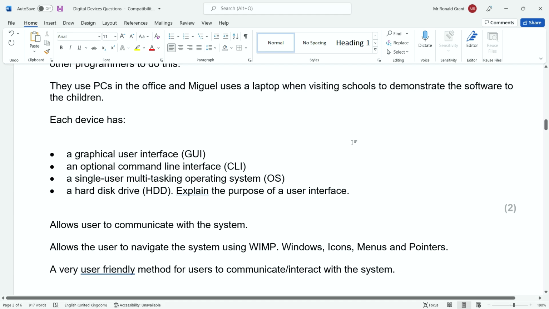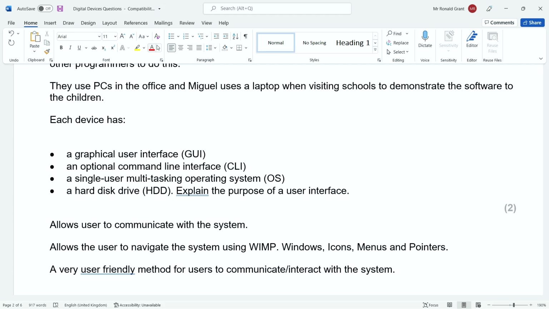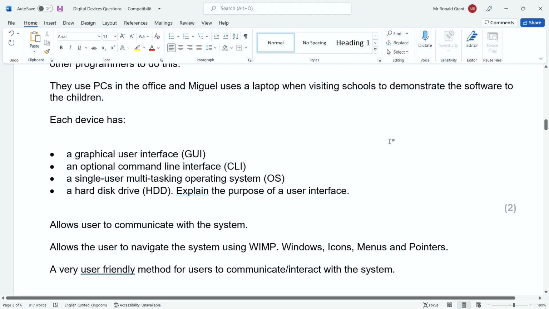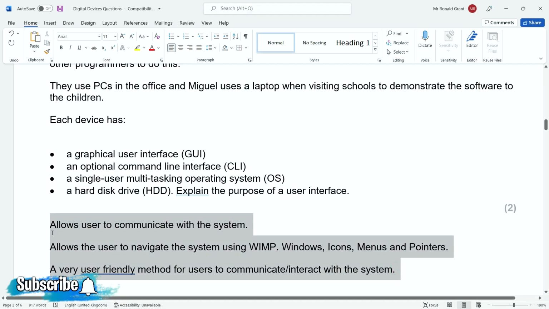And then we have pointers. So simply your mouse pointer moving around the screen, and I can click on things, move them around, close them, minimize, open, and so on. A user-friendly method for the user to communicate slash interact with the system. That's it. This is only 2 marks.